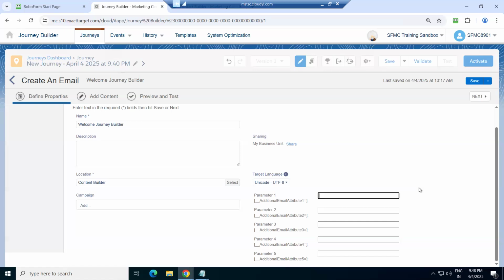So do we need to add that AMPscript code here in the parameter section, or can we directly add it into the HTML code? No, it is not mandatory. If you want, you can add it. Otherwise, not. So it's only specific to AMPscript that we are using this parameter? Yes.